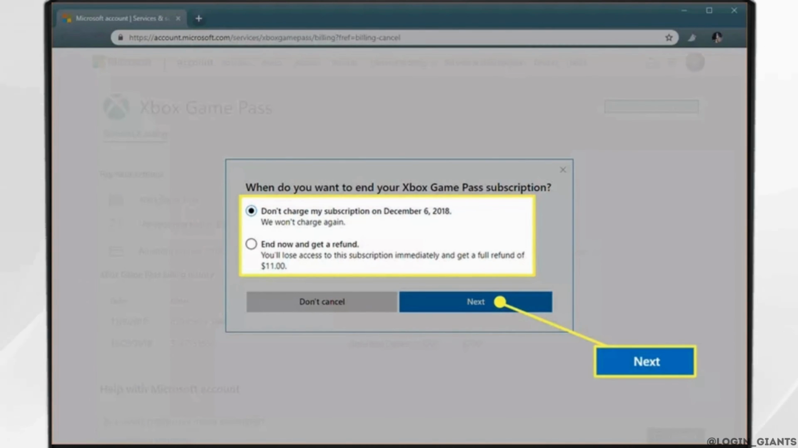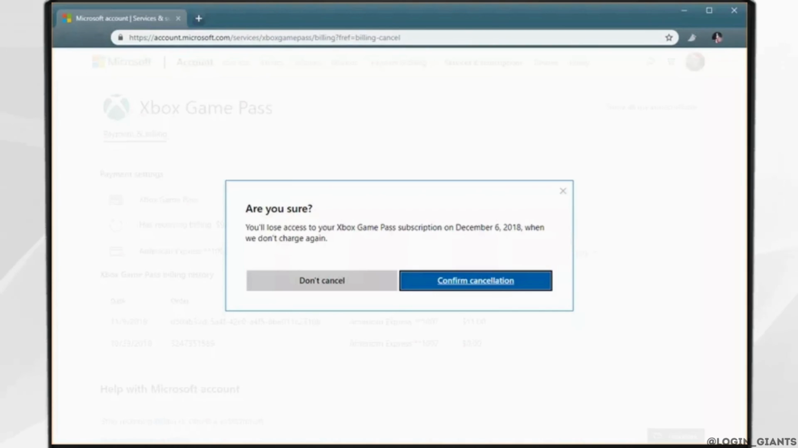Choose whichever option is suitable for you and then click on Next. Once you are ready, click on Confirm Cancellation. Once the subscription has been cancelled, the option of refund will be visible to you. Simply click on it and then you'll be able to get your refund and you'll be good to go.